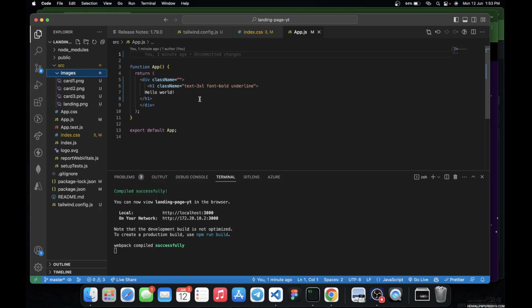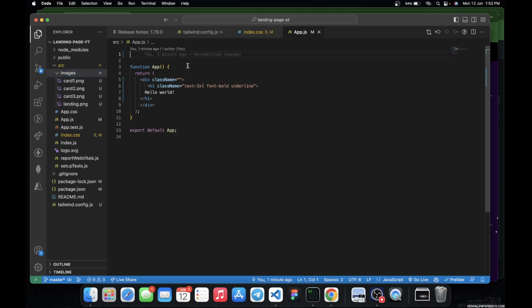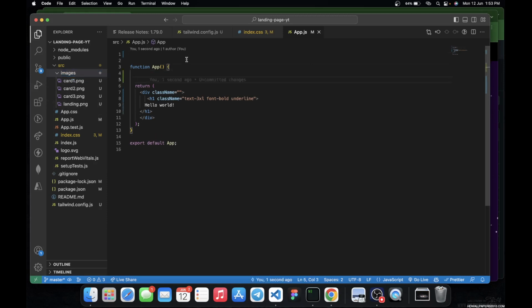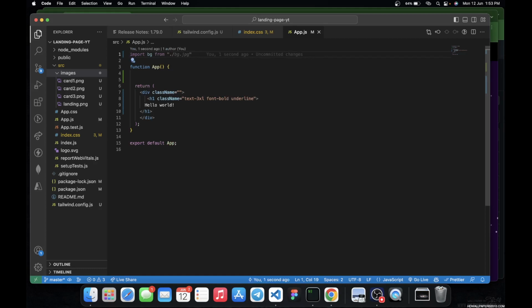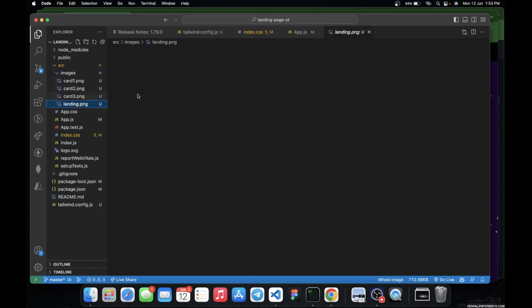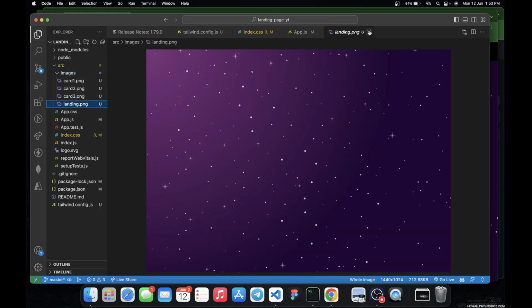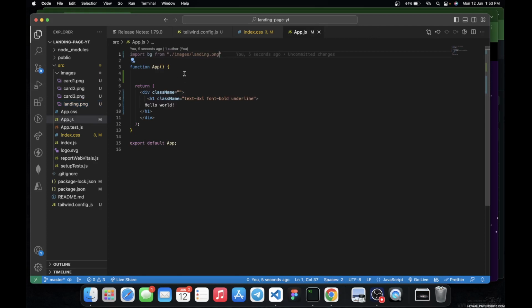Great. So what we are going to do now is, first of all, import the background image we are going to be using. So I'm going to say import bg from, then we define the destination or where we are getting the image from. So I'm going to say ./images, within that same folder, images, and then landing.png, because that's the name of the image we are going to be using, this image. Okay, so now that is done.